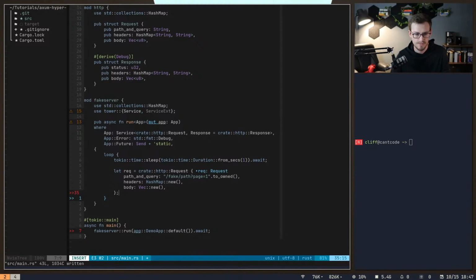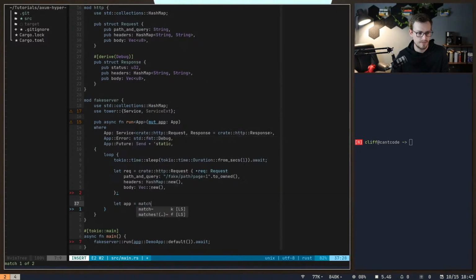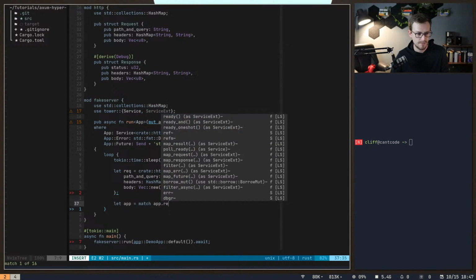No. This does need a semicolon. Okay, I was getting this mixed up. So we're going to build our app. It's a match for app ready.